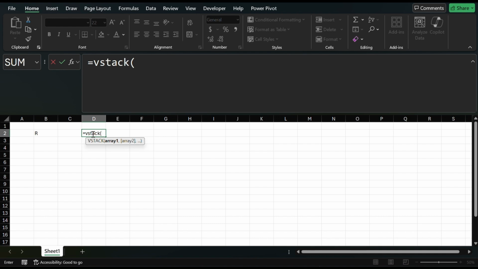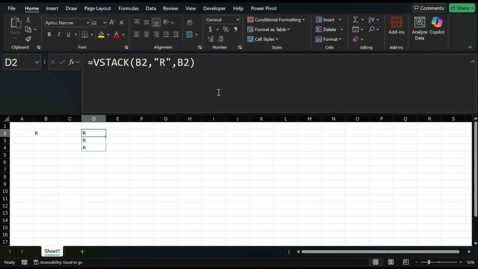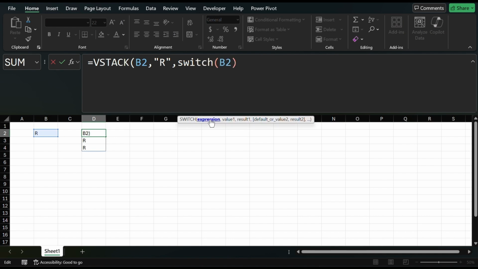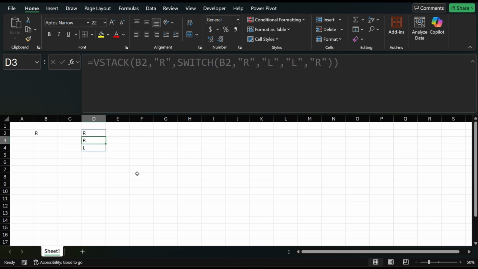VSTACK is a relatively recent function that stacks data vertically. So, clicking on cell B2 and then adding an R and clicking on cell B2 again gives us RRR. But we want an L at the end, so we're going to use the SWITCH function to convert it. The SWITCH function takes an expression as the initial value, and then, depending on the value of the expression, gives different results. So if the value is R, we want it to give back an L, and if the value is L, we want it to give back an R. And that's it. We have our first iteration.